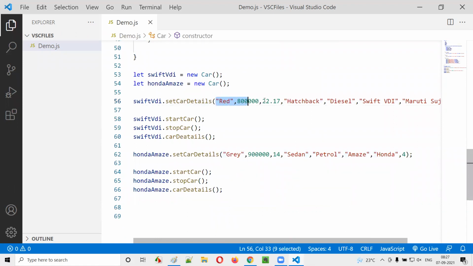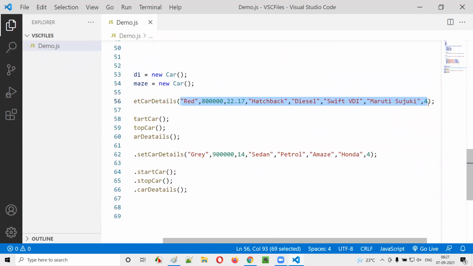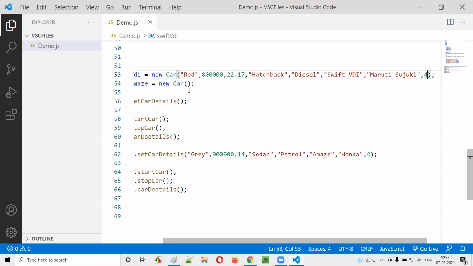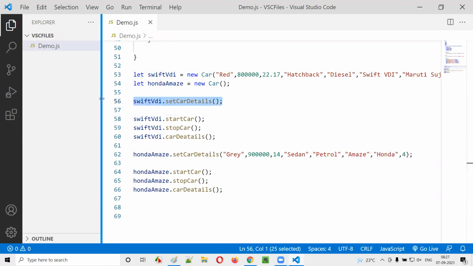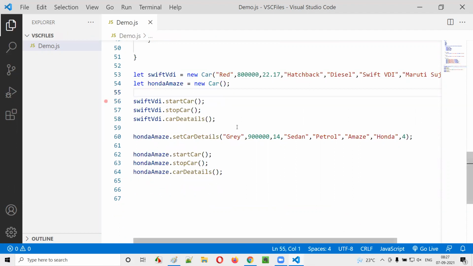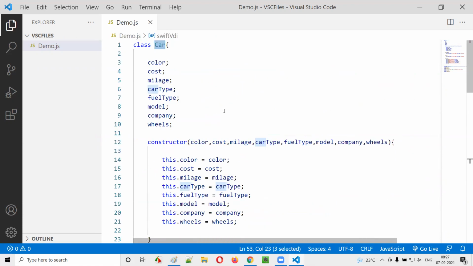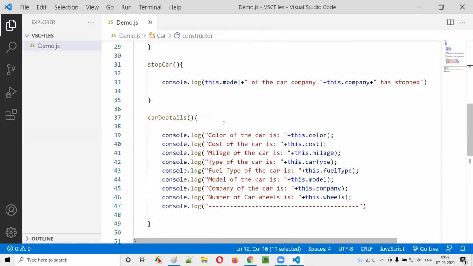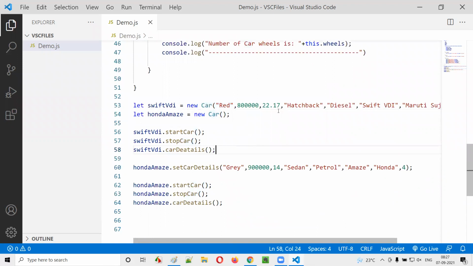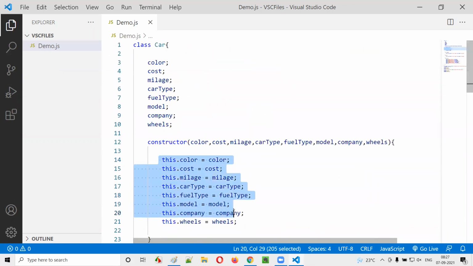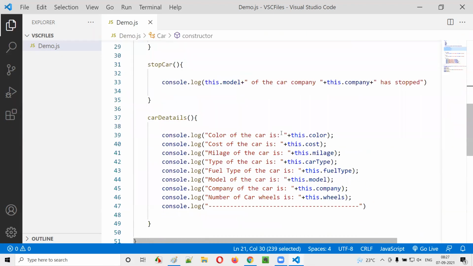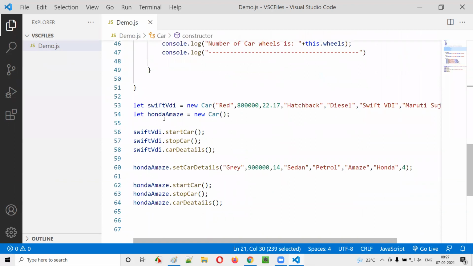So instead of passing them as part of the method, just remove them from here and put them here. That's it. You don't have to specifically call a method to initialize the properties now. Just when you create an object, pass the arguments, guys. That is enough. When you create the object, the constructor in the Car class will be called automatically, and all these arguments will be initialized inside the constructor. Now you see that single statement is also gone. That's the purpose of constructors, guys.